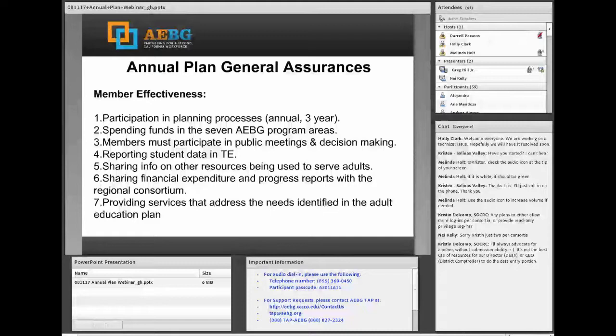So there's a lot of things, why we have you sign that general assurances, so we have some kind of recourse to come back if you're not meeting those requirements. And finally, providing services that address the needs identified in the plan, of course. We mentioned that in the call.